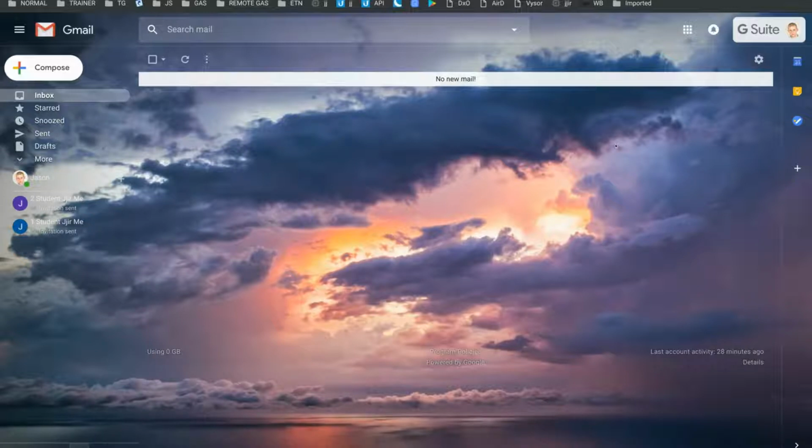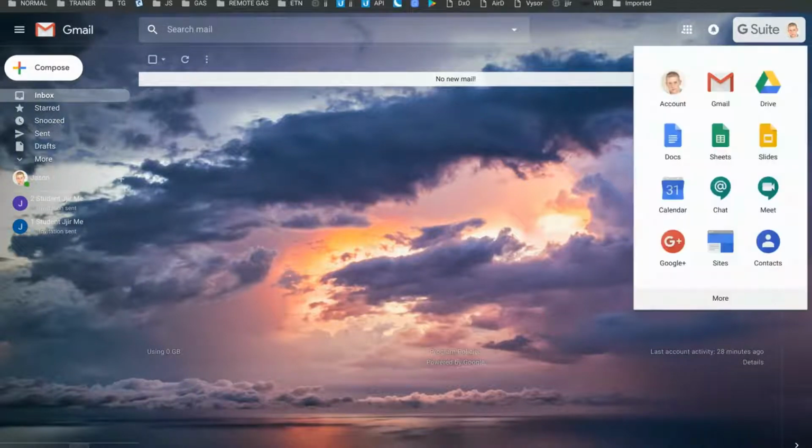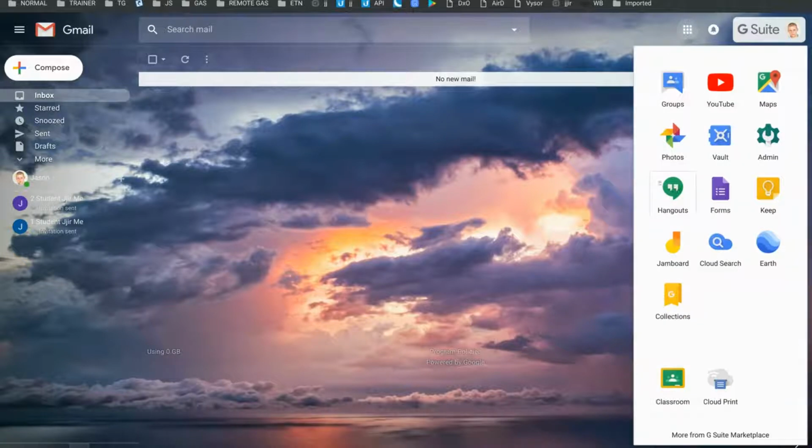So just to clarify that for G Suite users, when you go up to the waffle or the app launcher, as you can see, the new Hangouts Chat has an @ symbol inside of the icon, whereas the old one has quotation marks. So this Hangouts Chat is connected to this one here.